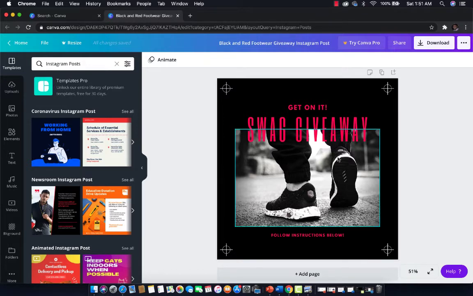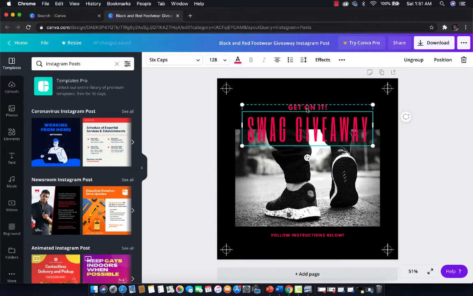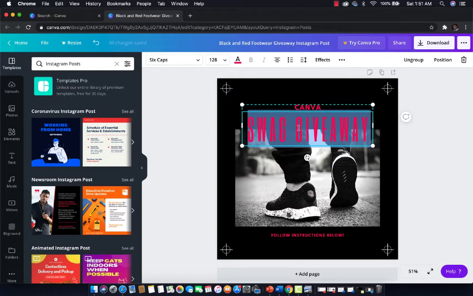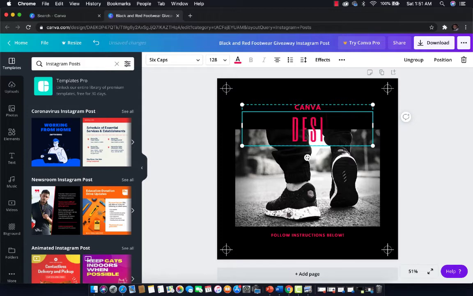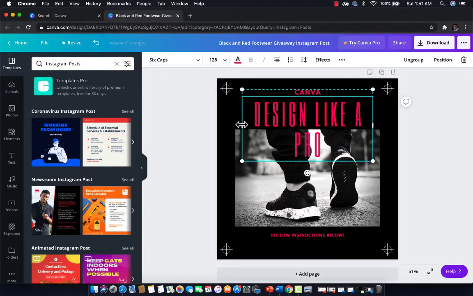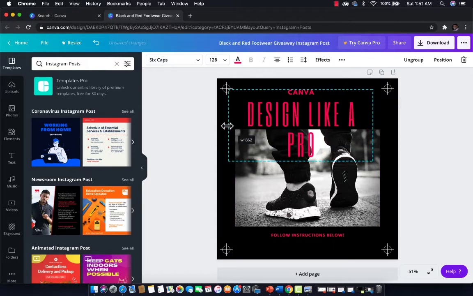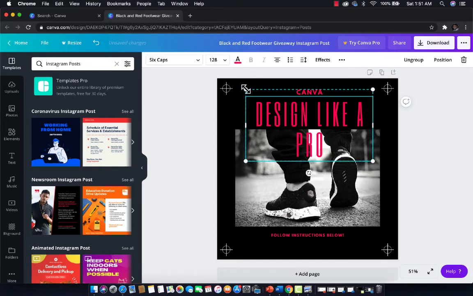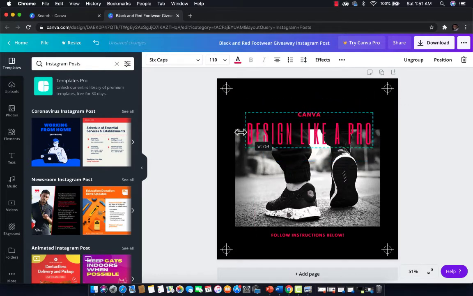So let's say I want to change this text to my own text. So the first thing I'm going to do is I'm going to change this "Get it" to just "Canva", and I'm going to change this "swag distance" to "design like a pro". All right. So I'm going to stretch it a little bit because, of course, the template was a little bit not that big. All right, so I have it like this. Now it looks exactly just like the template design, and so that's what I have.